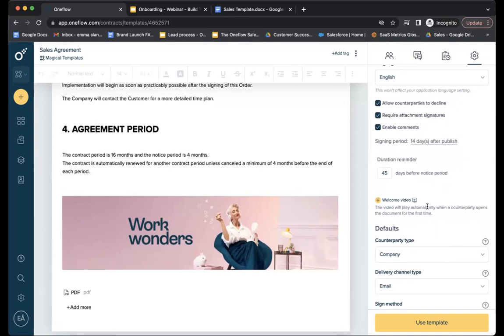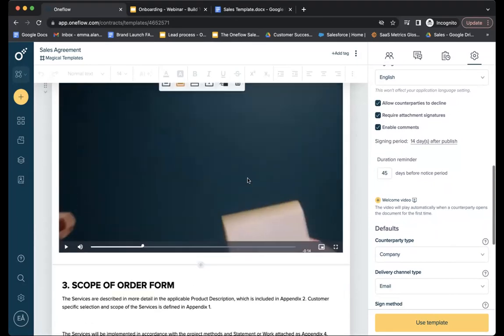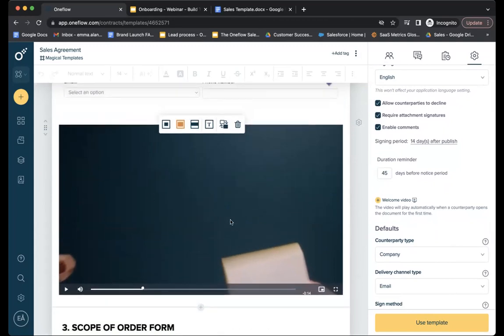You can also add a welcome video. This is a video that will play automatically when a counterparty opens a document for the first time. Again, this is a really cool feature. It's not the same as this video here, because this is a part of the template, but this is only to have a welcome video to make the contract a little bit more fun to open.